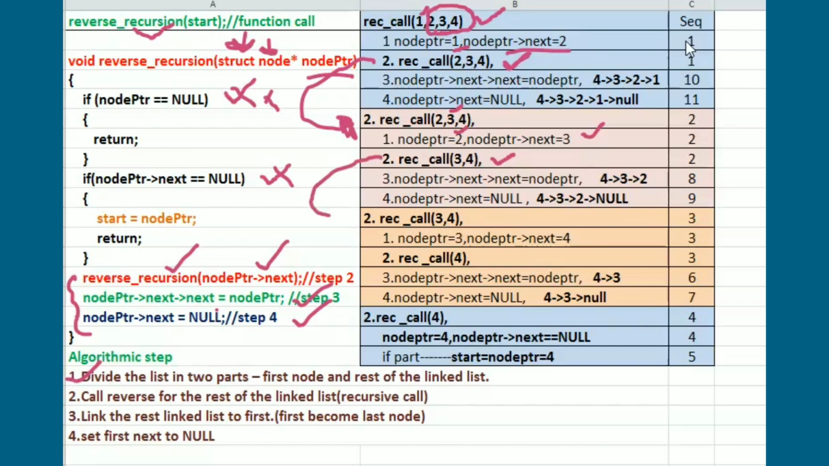So this call goes here. Now you can check the recursive call for 3 and 4. Again, your node PTR is nothing but the first node, and node PTR next is nothing but the rest of the linked list. For this case, node PTR is 3 and node PTR next is 4. Again we will check if node PTR is null. No, it is 3, condition false.